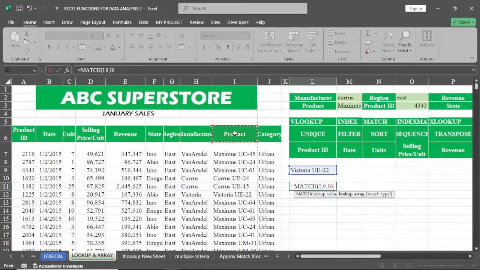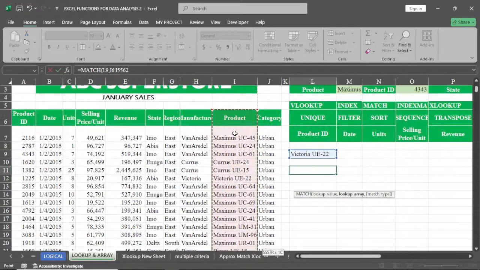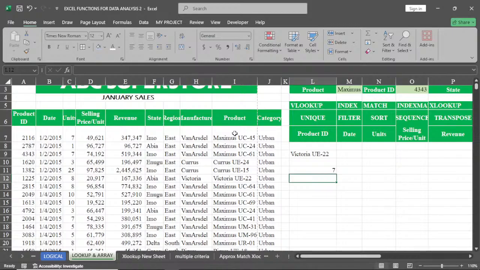Look for it under this. I say Control Shift down arrow to highlight the entire range. Control backspace to get back where we are. Then comma, I want the exact match. I put 0. That's for the exact match. I close it and hit enter. Automatically it tells me that it's on the 7th row, like we already talked about in the index. It returns the row number that it is on. It shows us that it's on the 7th row.